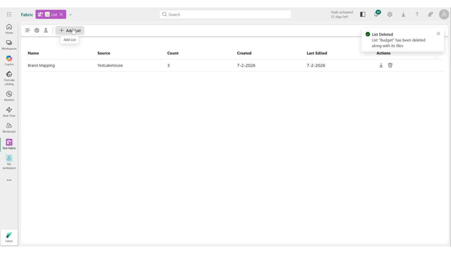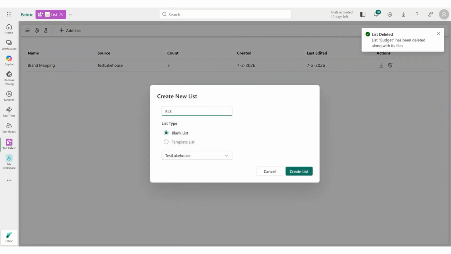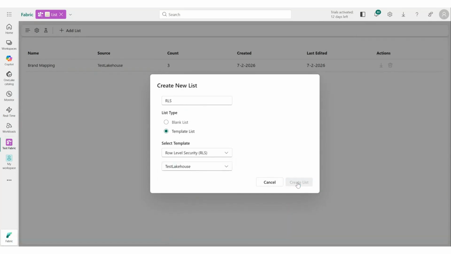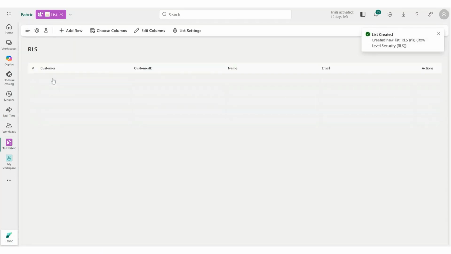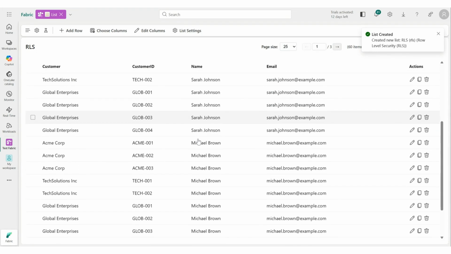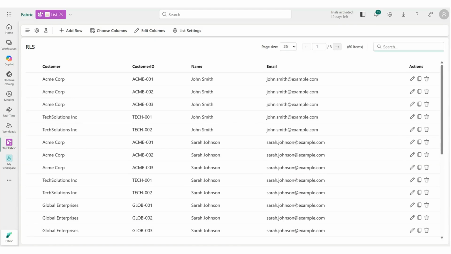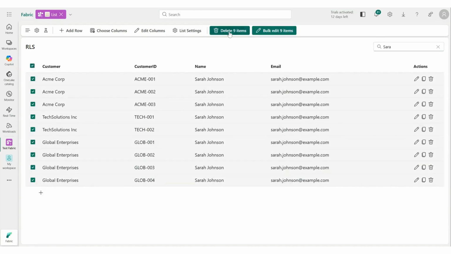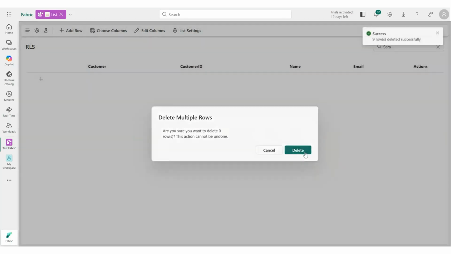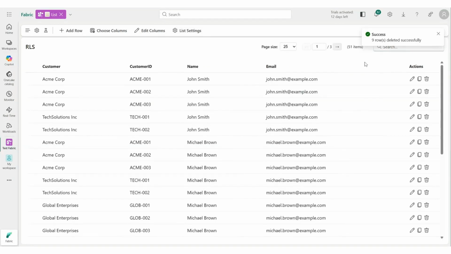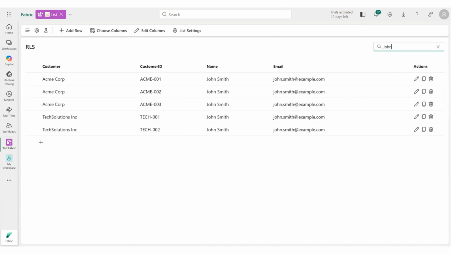Bulk edit. We also have the opportunity to edit or delete multiple rows at the same time. For this demo, we're using the RLS template, an example of a common situation, a list in which we keep track of which user has access to certain companies in Power BI. Let's find a user and delete all rows for that user. Now we do a bulk edit on one specific field of a user.